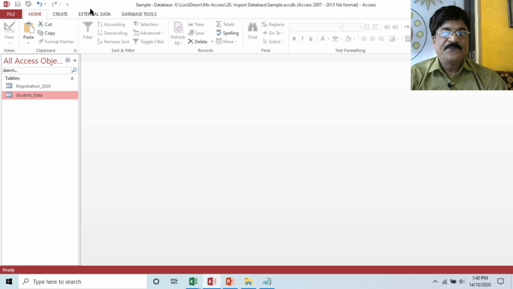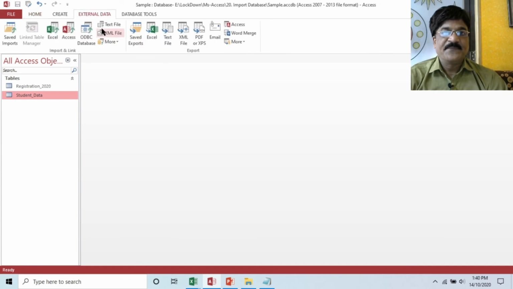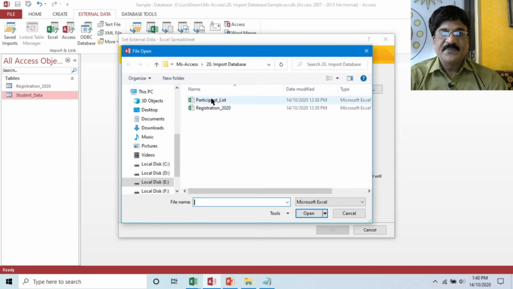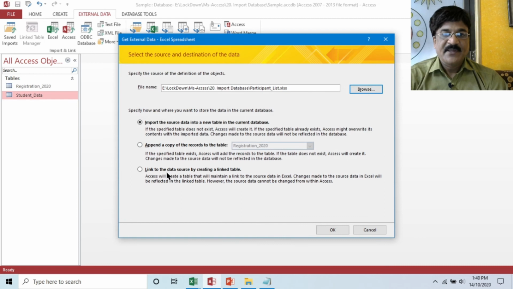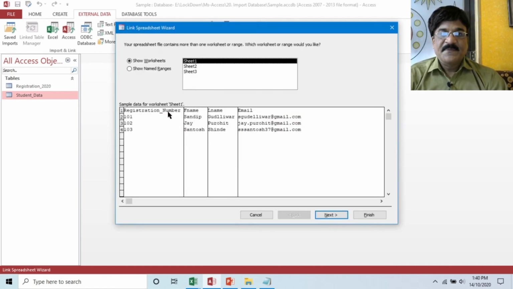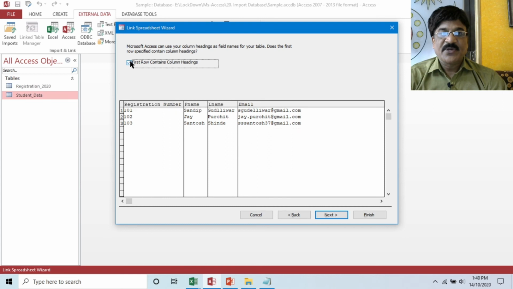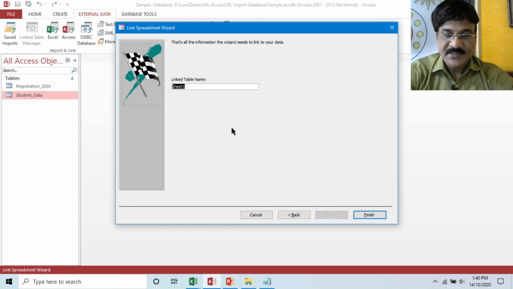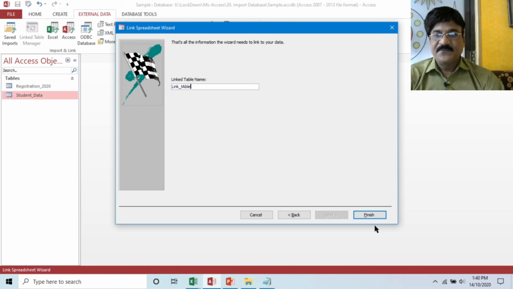Now we will see the third method, that is, again we will import this registration, but using the link method. External data, Excel, specify the name of the file, say participant list, and now link. Okay, next, first row contains the column headings, next, and now link table. Suppose the name of the table is link table. Finish.